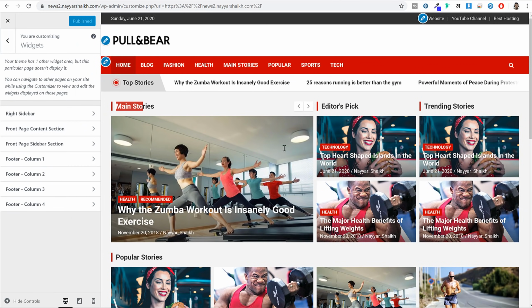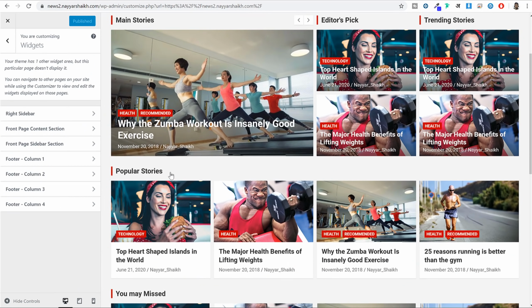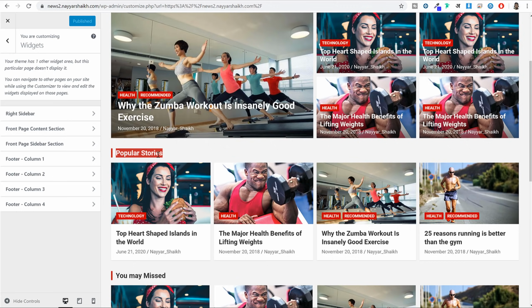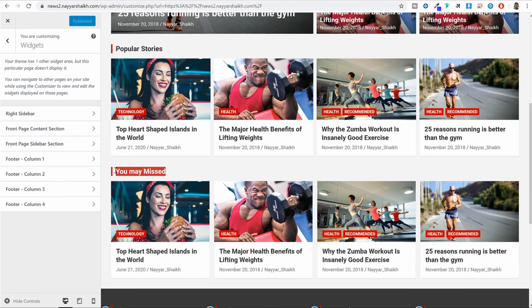This first section, this is your banner section. Then your popular stories, this is your header widgets. You have missed, this is your footer widget. And in between, you have your homepage content, which is empty right now.